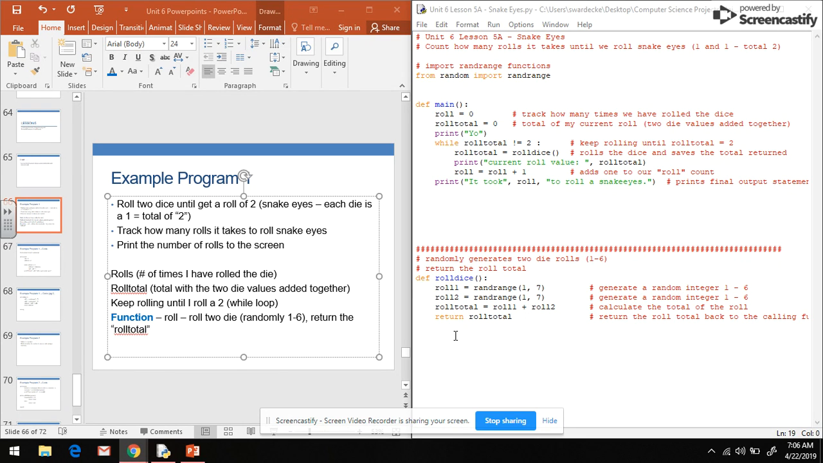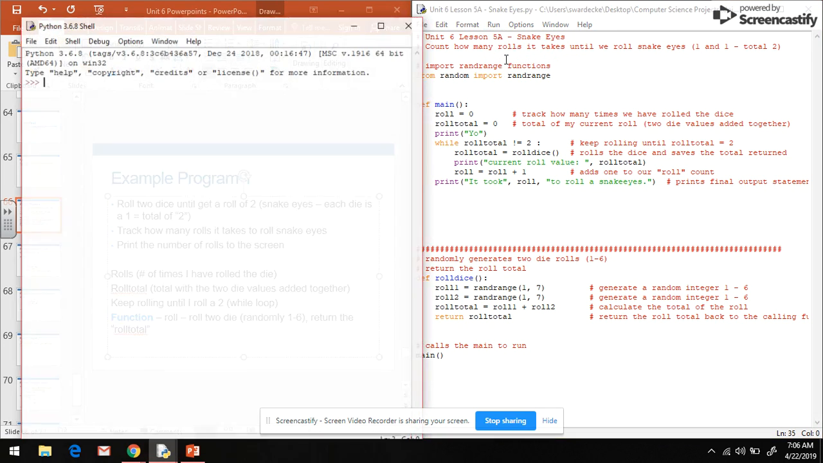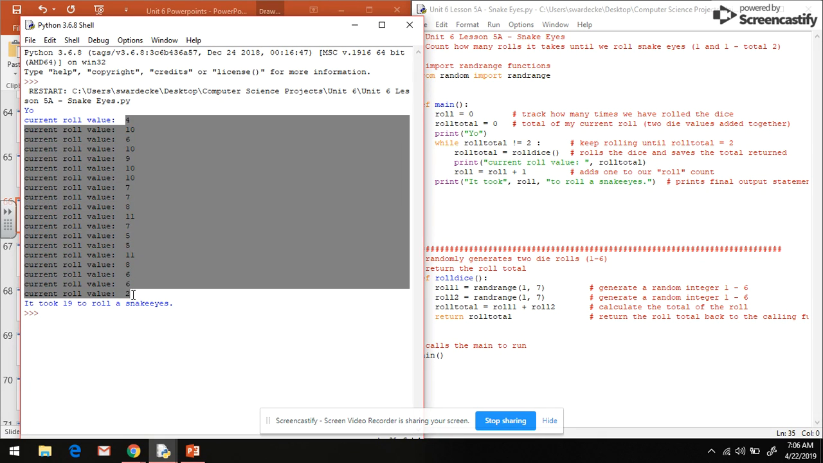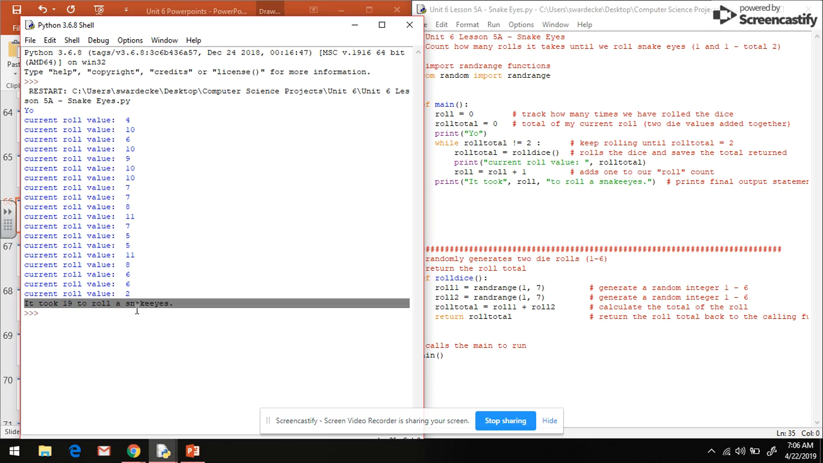So now that I'm ready to test it out, let's put our main call down here. So calls the main to run. We're going to do main. And then from here, if we run it, there we go. We can see the values each time it rolled, and on the 19th time we rolled a snake eye.